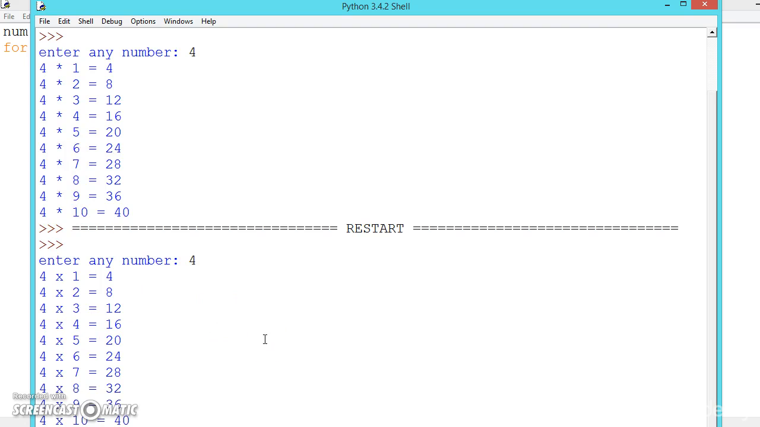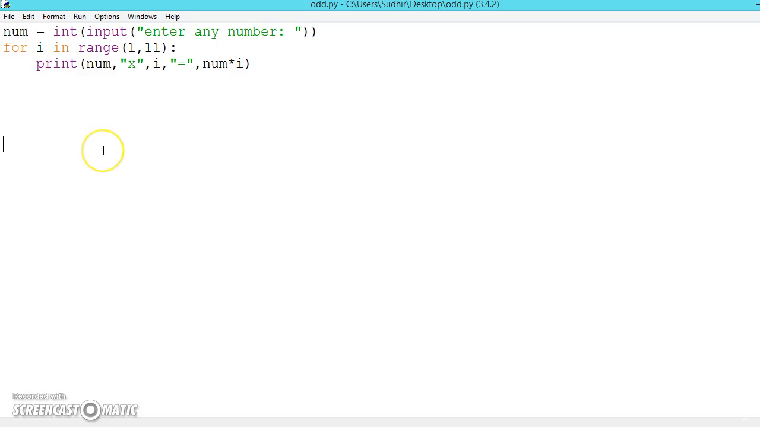So this is how we print the multiplication table using for loop, and we can write the same program using while loop. So while loop is your assignment. Try the same program, same logic, using the while loop.